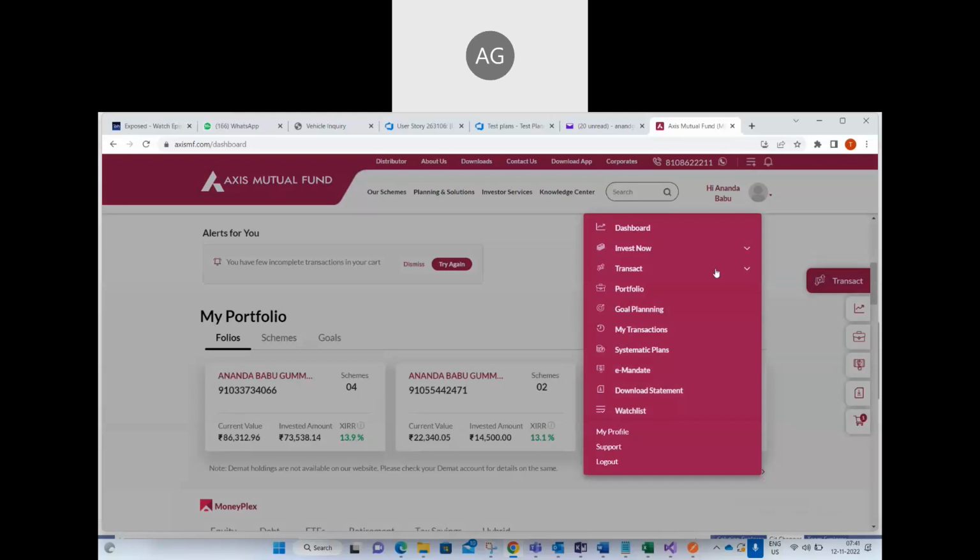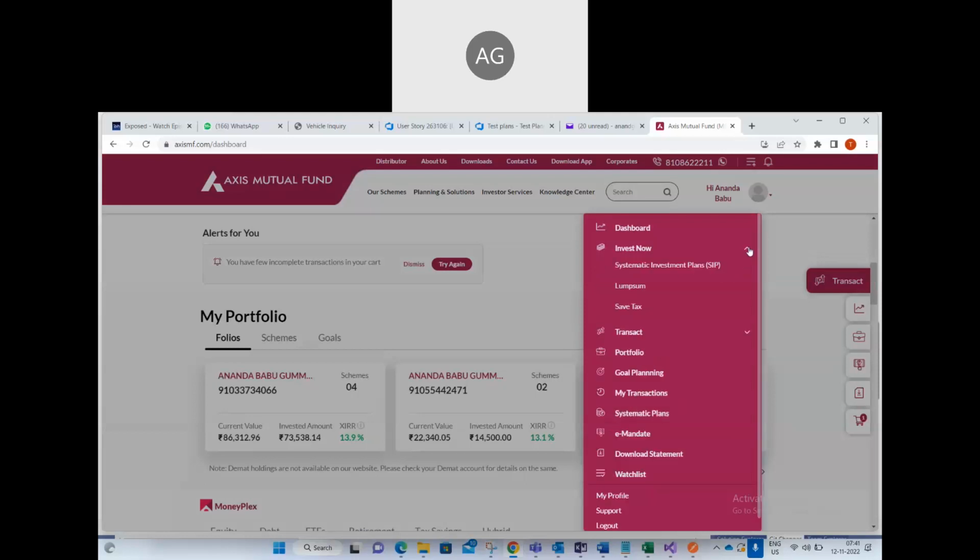Same way, you have transact or invest now to buy anything, and again different options, SIP or lump sum, or save tax. Under transact you see switch, STP. You can switch the mutual funds. You can redeem, you can sell it. You can cancel redemption, and portfolio, goal planning, my transactions.